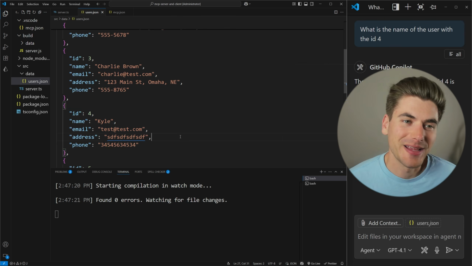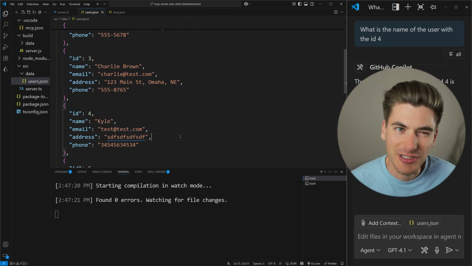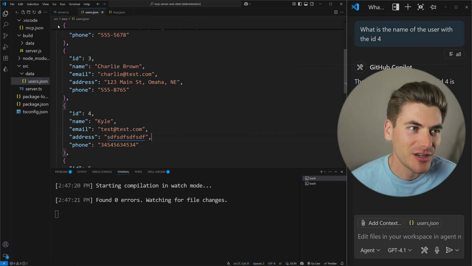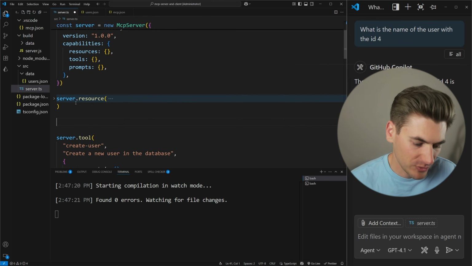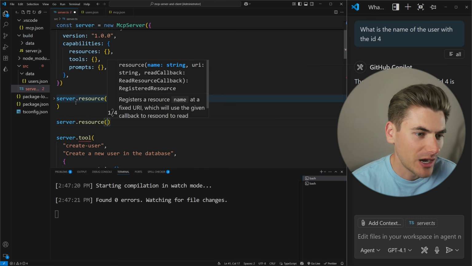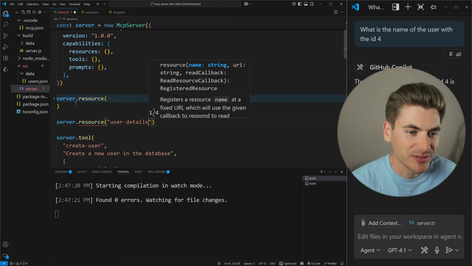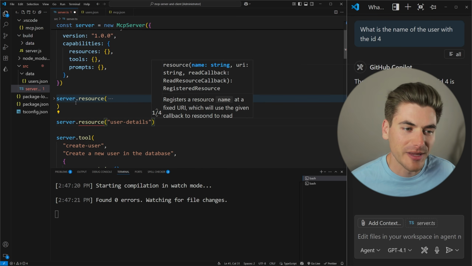Now, getting a user based on the ID may be something that's really common that we want to be able to do a lot. So we can actually expose a resource directly for that. What I can do inside my server is create a resource template. So we'll come in here and say server.resource. I want to add a resource for user details, and that's going to give me all the information for a user based on their ID.